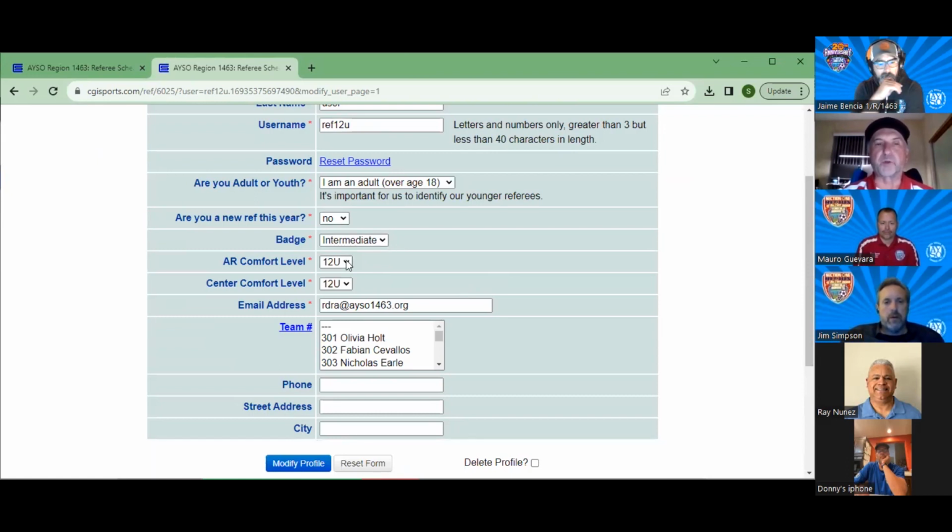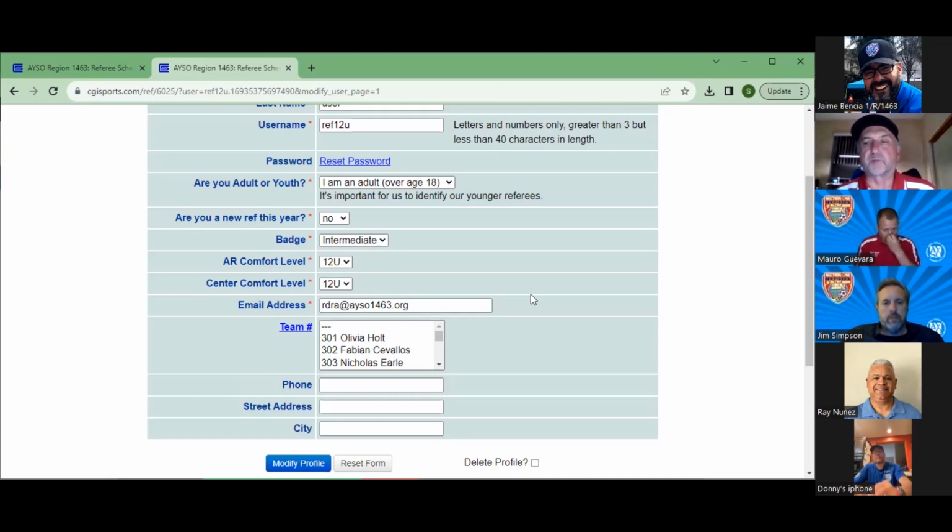We're going to ask you to add your AR comfort level and your referee comfort level. I will be using that with Mauro to identify people that are developing a comfort for a higher level match, so that we can start to open up those games to you and work with you towards advancing your badge.